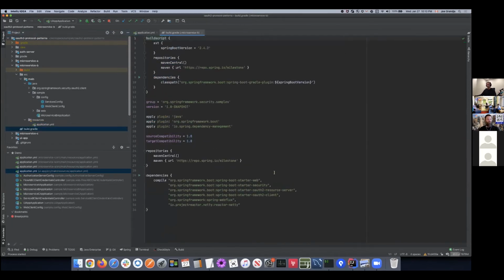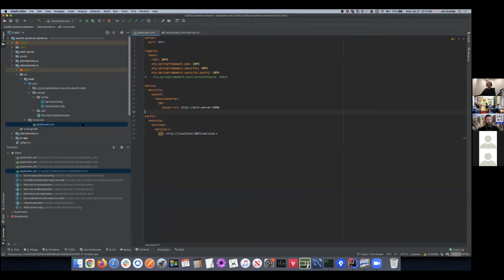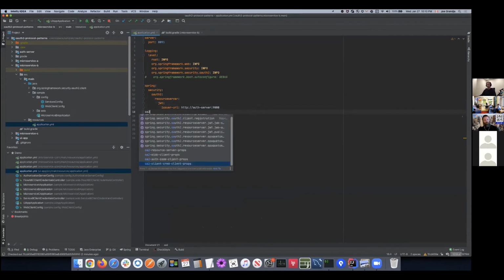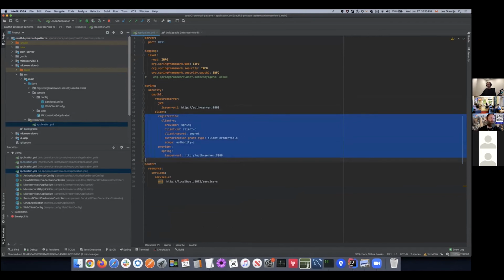Dependencies are there already, right? We have OAuth to resource server and OAuth to client. Now we're going to add our client registration. This looks pretty much the same as the other client registrations. The only difference here is the authorization grant type. As you can see, client credentials, right? And it doesn't have a redirect URI because that's not part of the client credentials grant.